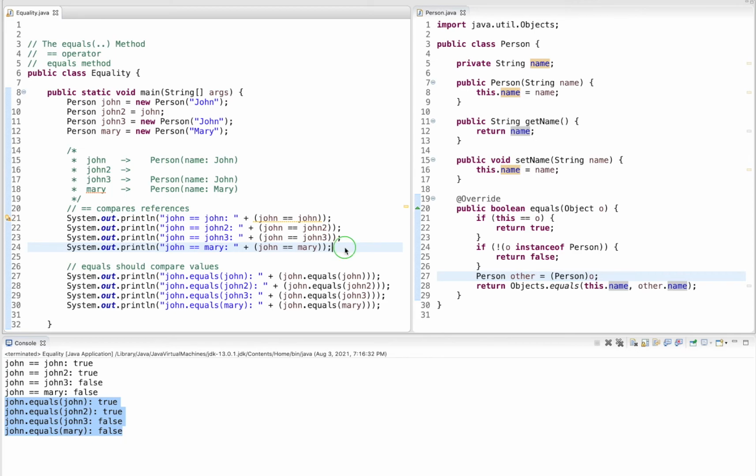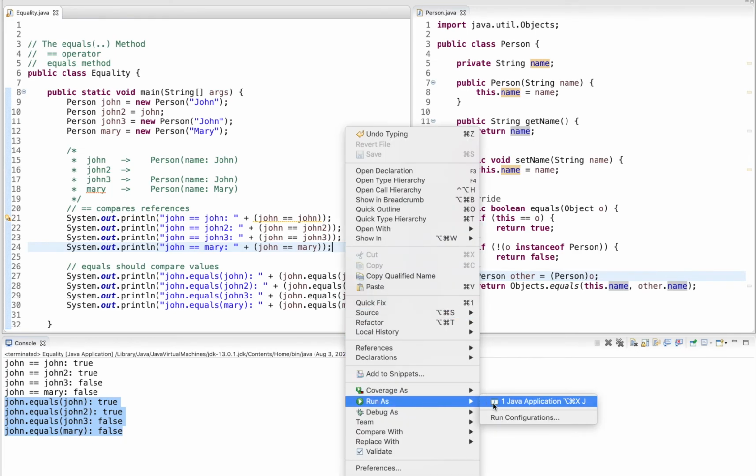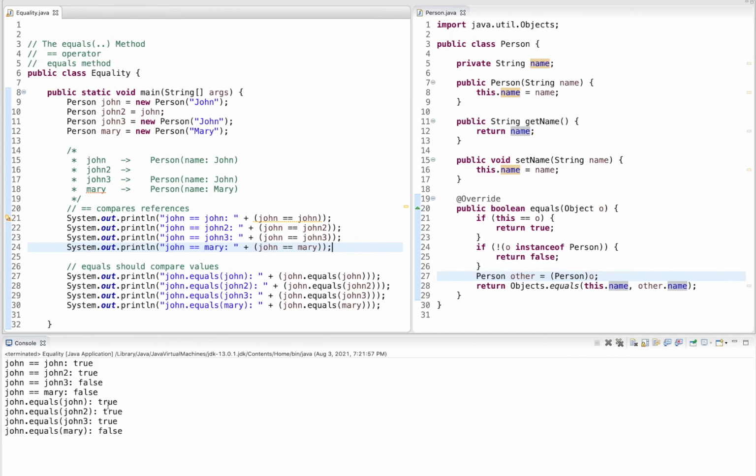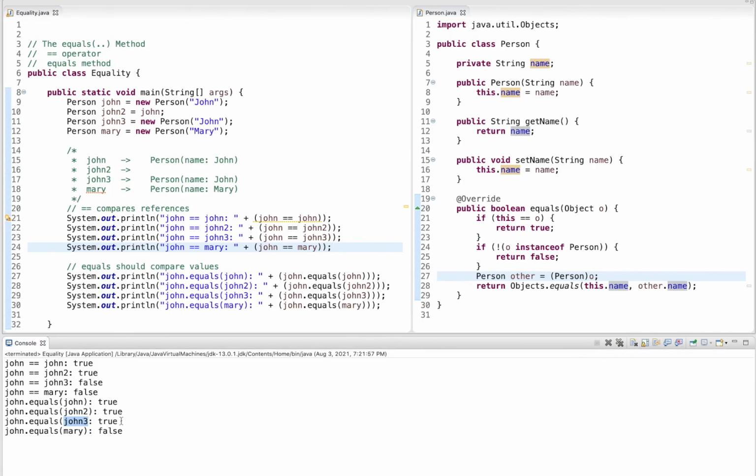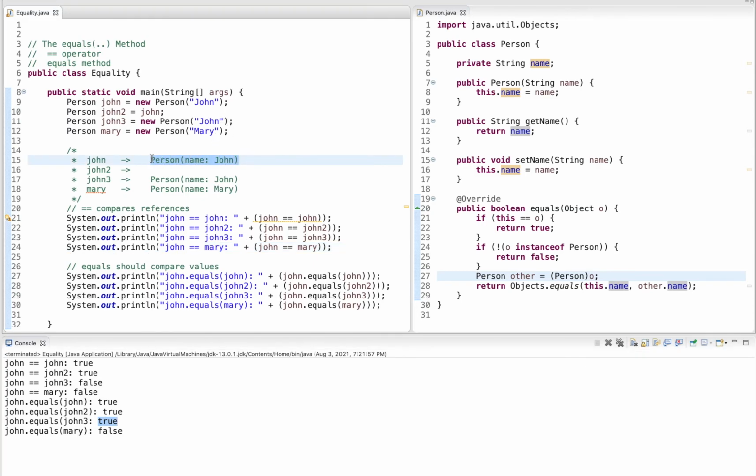Now that I overwrote the equals method, let's run this again. And here I will see that this just flipped to true. So now we have logical comparison. It compared person named John to person named John. And they are the same, so it will output true. So this is how you overwrite the equals method.